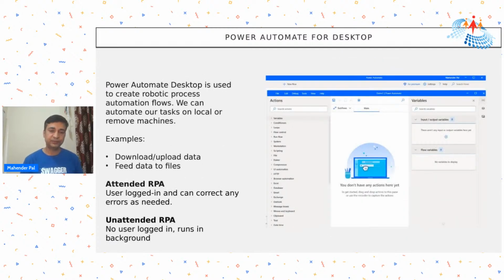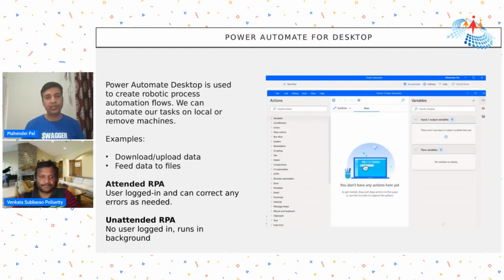Now the third one is where we can design our desktop, or robotic process automations, and design our Power Automate flows, which basically interact with any legacy application, or automate your desktop-related things. For example, if you want to download some data from a specific website and you need to do it very frequently, maybe daily, or you need to upload some data, that can be automated using the desktop.